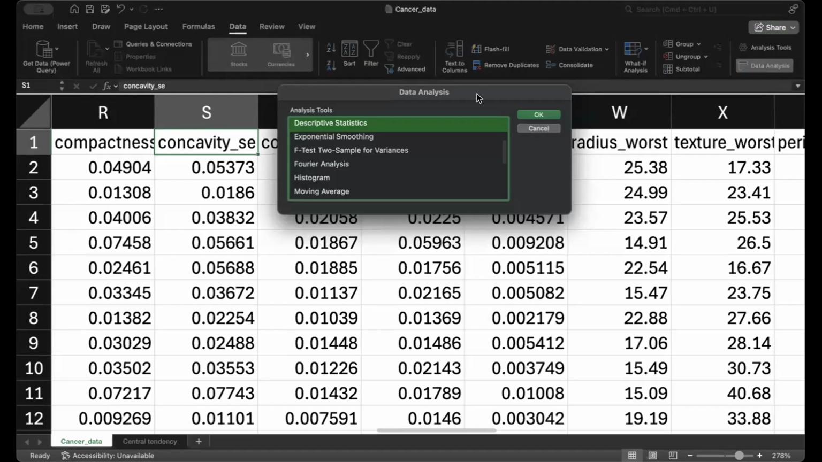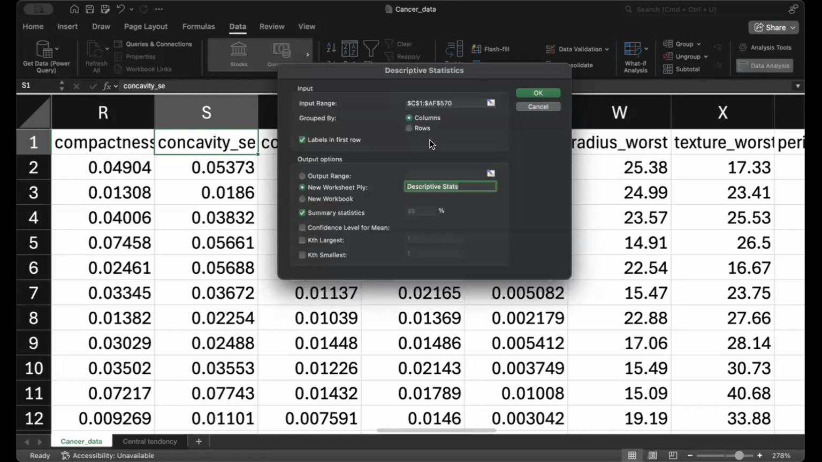Here in the data analysis, we can run different types of analyses. If you scroll through these, there is exponential smoothing, this one for generating histograms, regression, different analyses that we will learn as we go along the way. But for right now, we're interested in the descriptive statistics. So I'll click OK, and it generates a menu asking me for the input range, or which data I want to use to calculate the descriptive statistics.